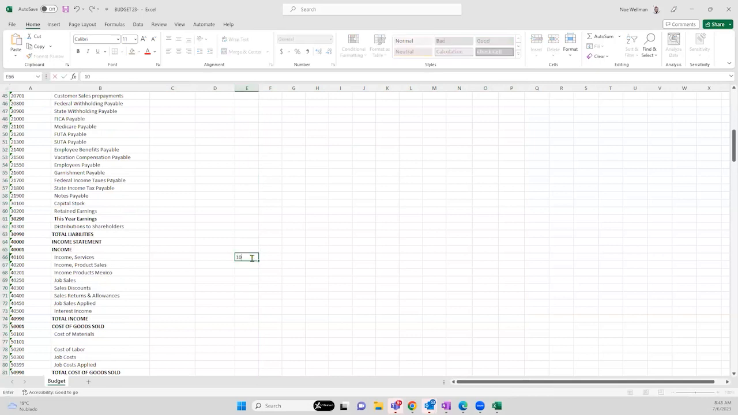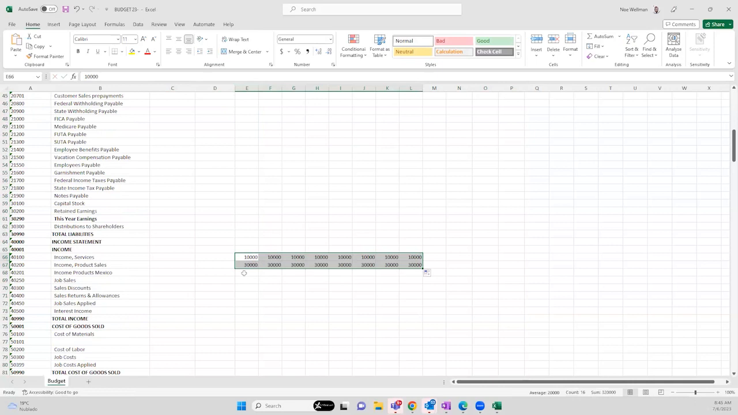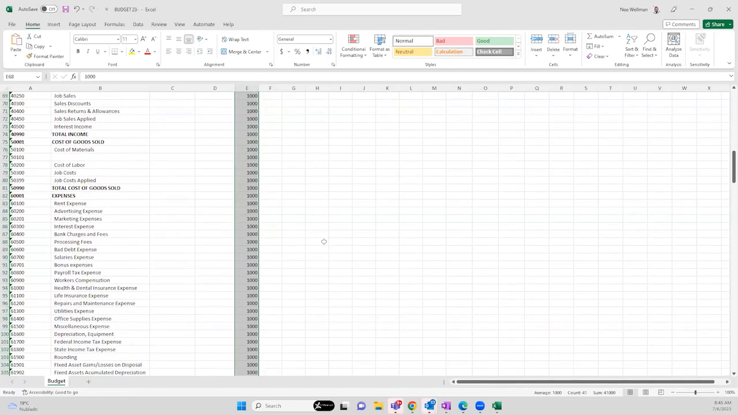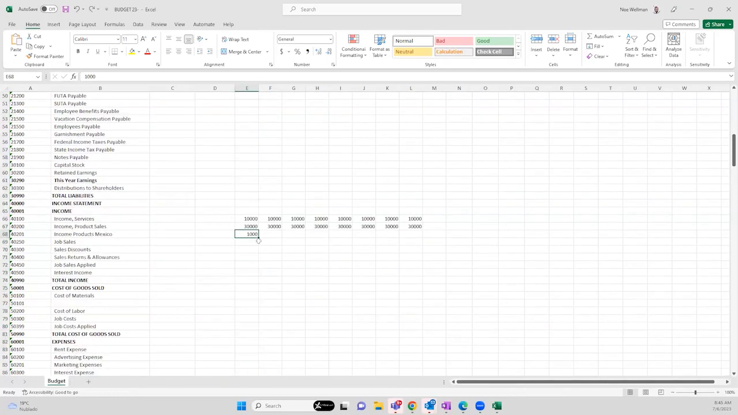So for instance, it could be 10,000 for income services, 30,000 for product sales, and then why not just copy paste or drag and drop and things like that, correct? That would basically be the idea. The products I sell in Mexico, 1,000, right? And then use your tools as you wish. Look at how it's just helping me to input additional information in a faster way. So that's it.